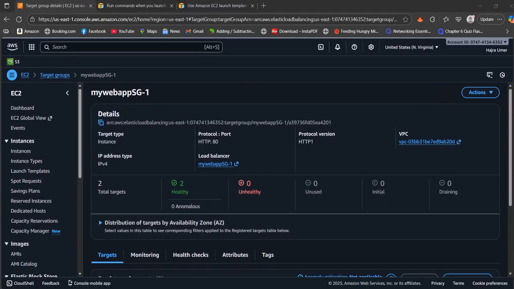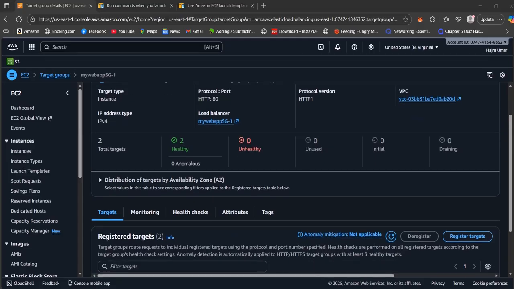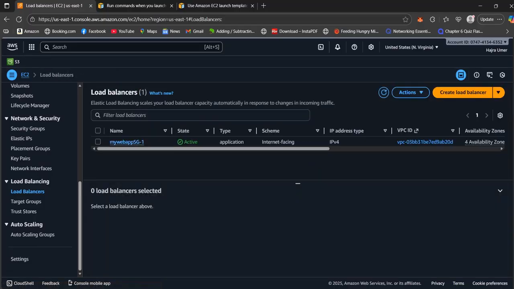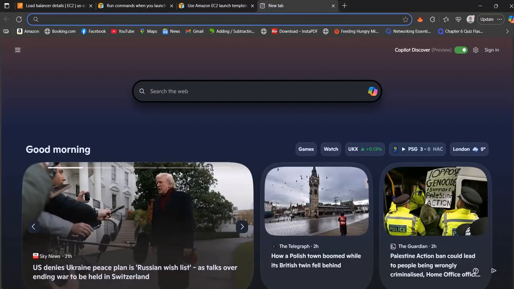My target group now shows both EC2 instances as healthy, which means the application load balancer can reach our instances, and the security groups are configured correctly. Auto scaling groups are working properly, and the web server on port 80 is responding to health checks. So if I go to my application load balancer, I can copy my DNS and paste it in my web browser.